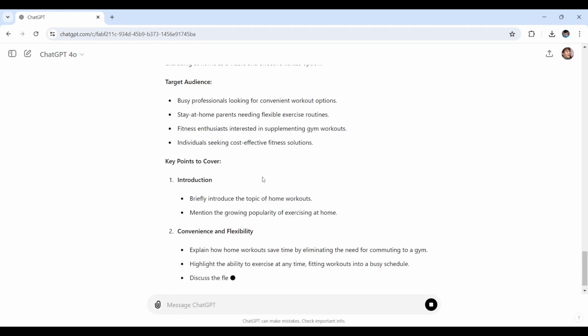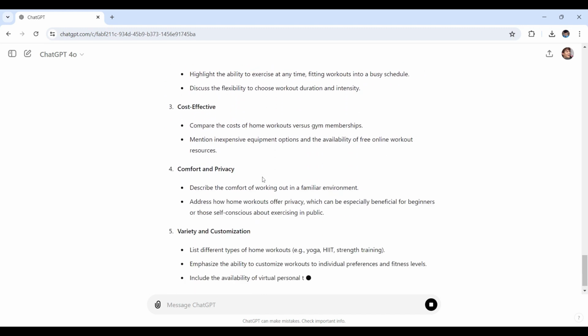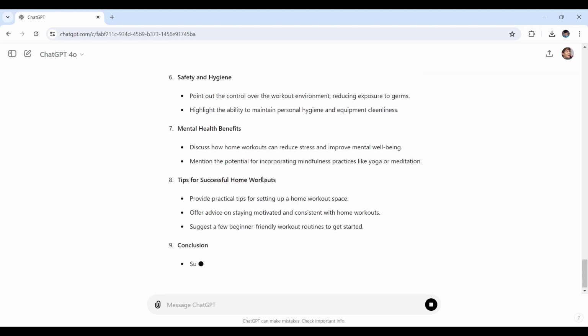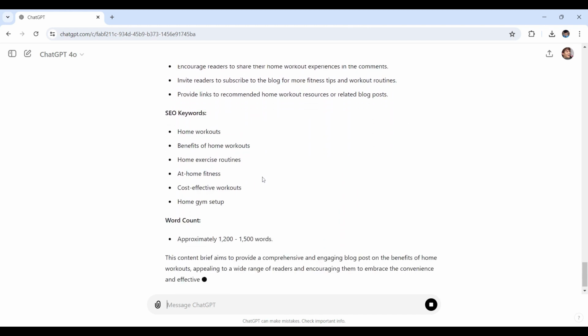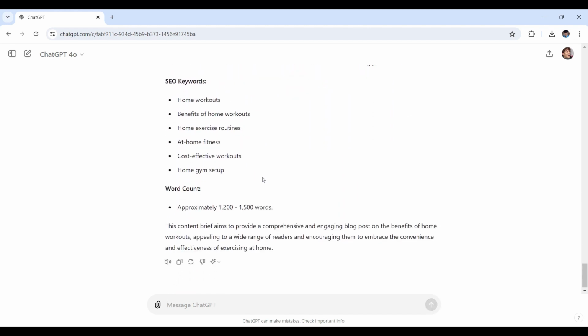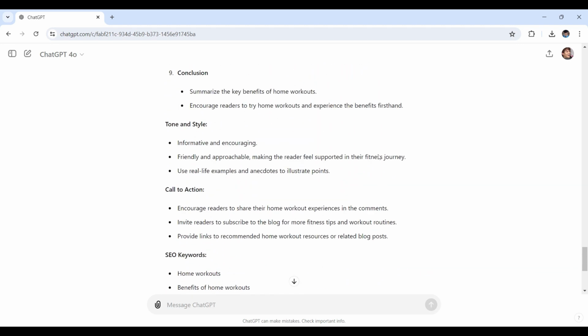As you'll see right here, this brief is perfect. It covers all the essential details and will guide the creation process smoothly. I can now ensure that my team has all the information they need, let's say sports team, just to do all the home workout videos right here.